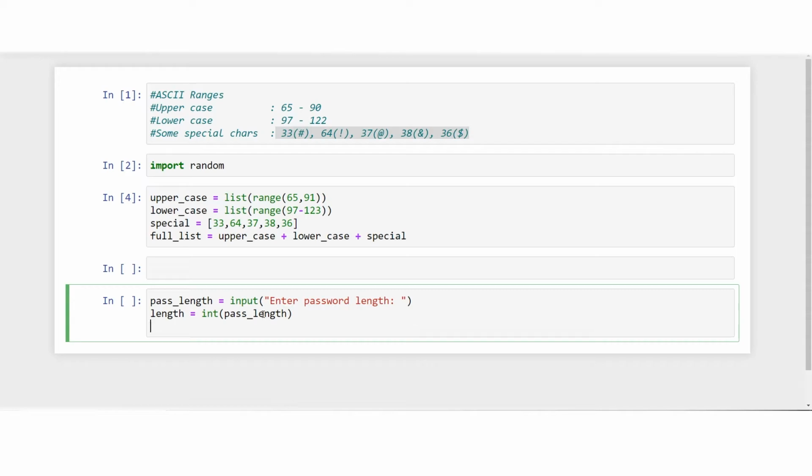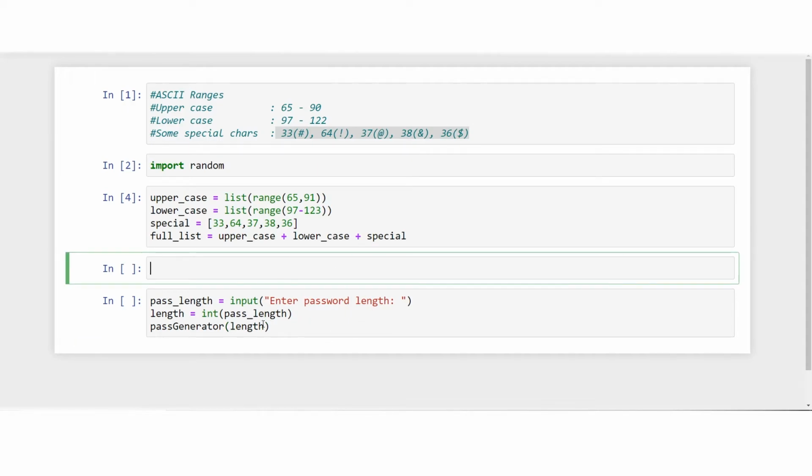And finally, we want to call a function using this number to generate our password. We haven't written the function yet, but that's okay. We can write it in a moment. I'm going to say pass generator, and we're going to give it this argument length. Cool. I'm not going to run that cell yet because this function doesn't exist, so let's write the function first. So define pass generator, and we're going to give it length as an argument.